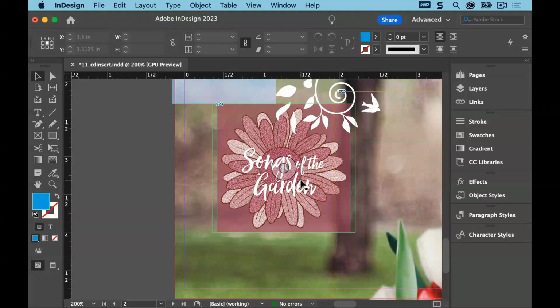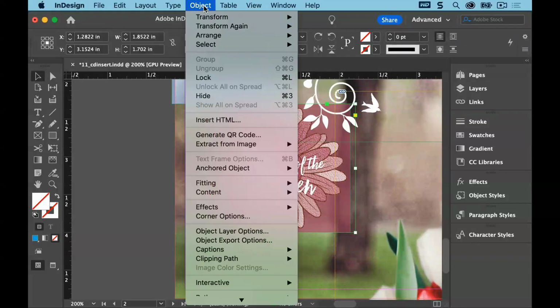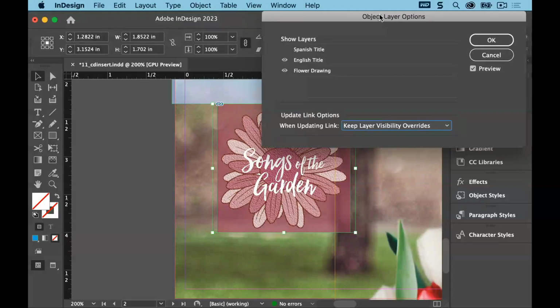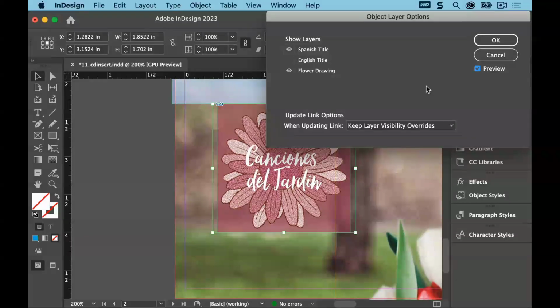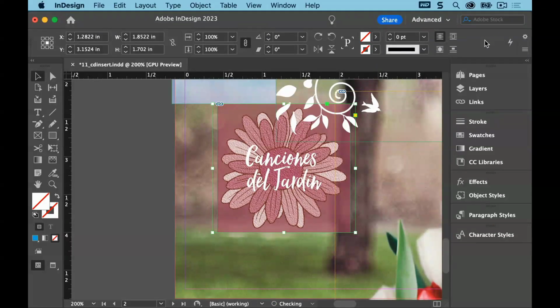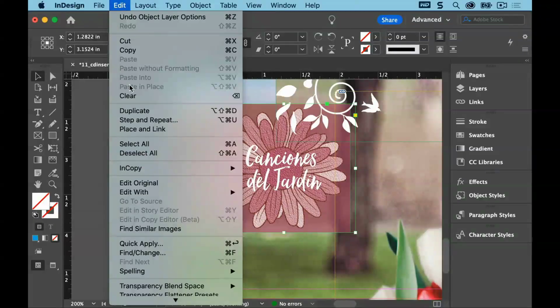Click the flower graphic and choose Object, Object Layer Options. Move the dialog box if necessary so that you can see the graphic in the document. Select Preview and then click the eye icon next to the English title layer to turn it off. Click the empty box next to Spanish title to turn on that layer. Click OK, and then choose Edit, Deselect All.